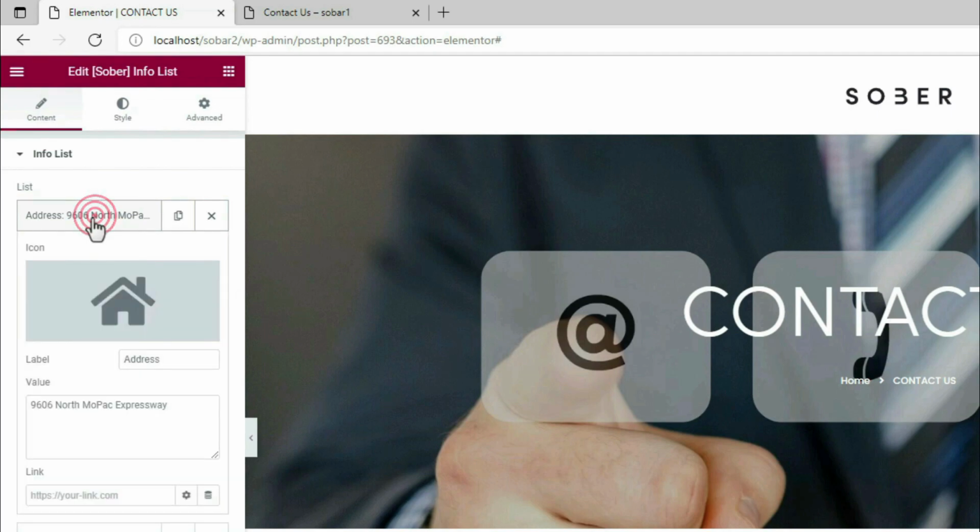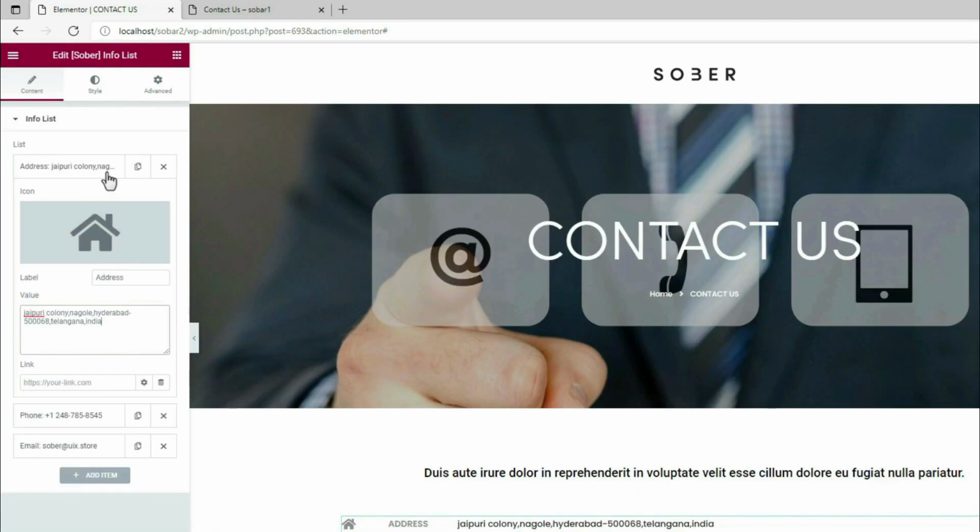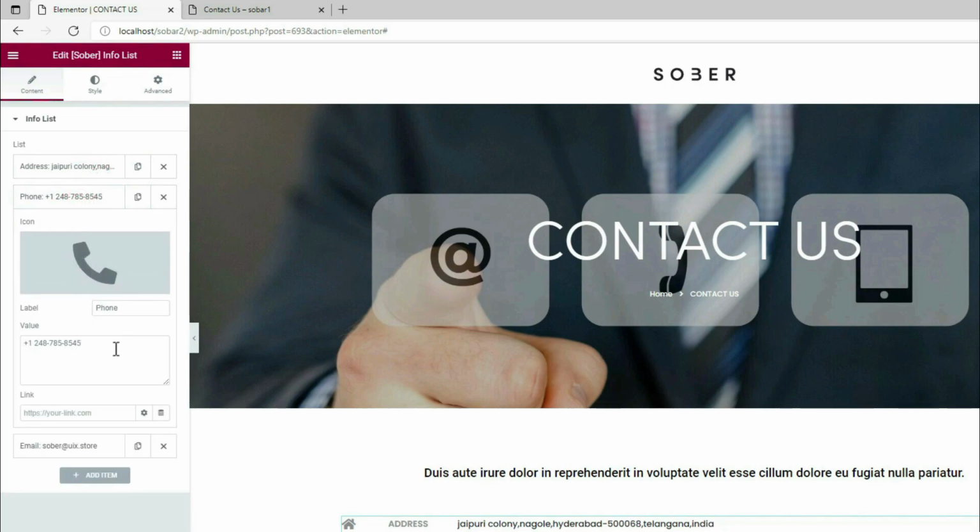So after that click in the address tag. If you want to change the icon you can do it, but I am keeping it as it is. After that I have to enter my address. Next come to the phone number tab. So here I have to add my phone number, and that is my real phone number, and that is my WhatsApp number also. If you want to contact, you can use this phone number for contacting me.